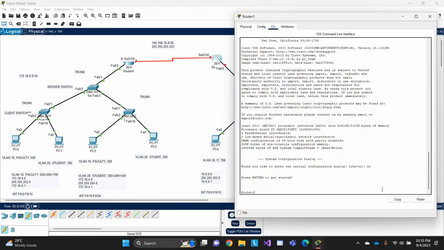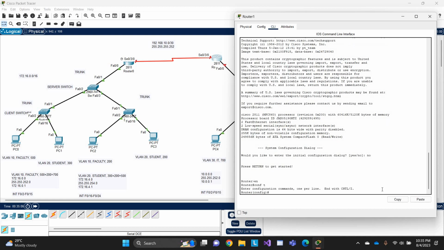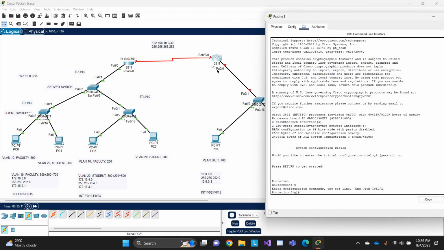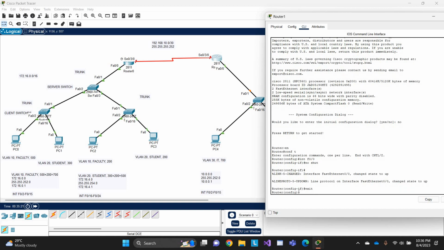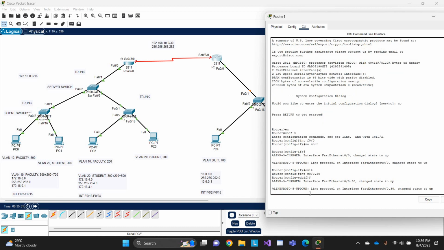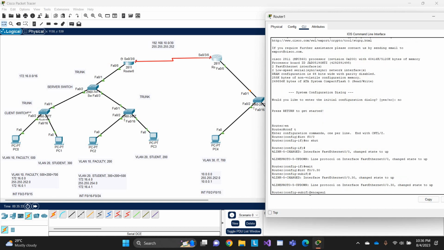Enable, configure terminal. First I need to configure FastEthernet 0/0 and its sub-interfaces. So interface FastEthernet 0/0, no shutdown. Now I am going to go for the sub-interfaces for each of VLAN 30 and VLAN 40. So interface FastEthernet 0/0.30. You need to apply the encapsulation first: encapsulation dot1Q 30.